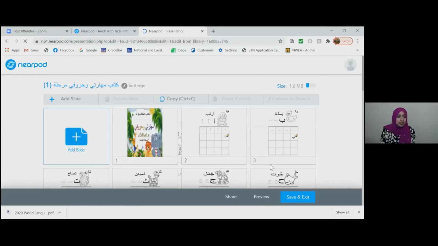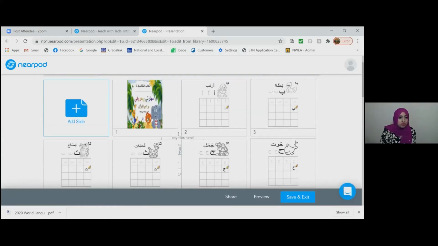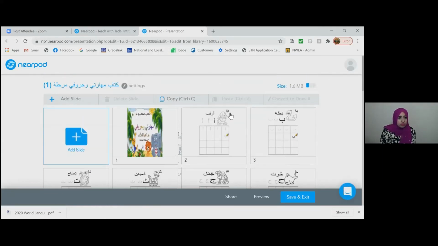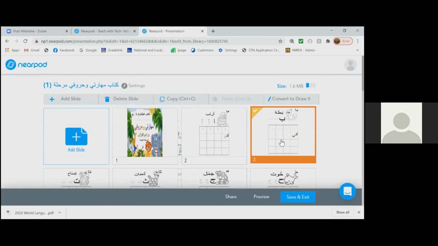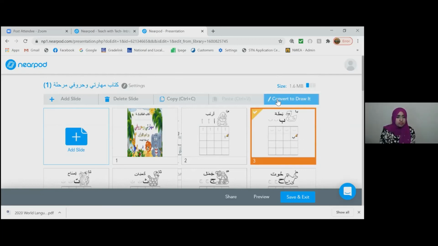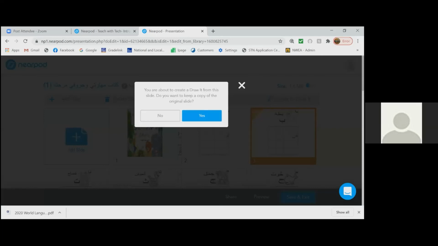Yes, you can have them circle the answers completely. Okay, so click on the very first image. The very first slide, maybe any of them actually. Yeah, click on that one. And then hit convert to draw it, if you're going to write. Oh, I see it. Okay. And instead of keeping the original copy, you're going to say yes. Okay.